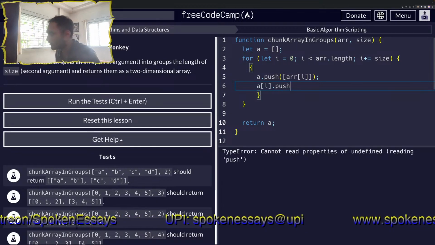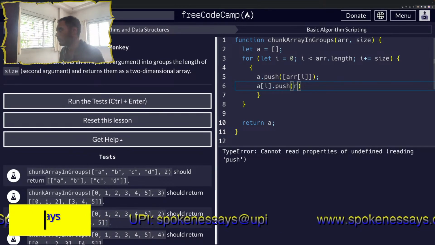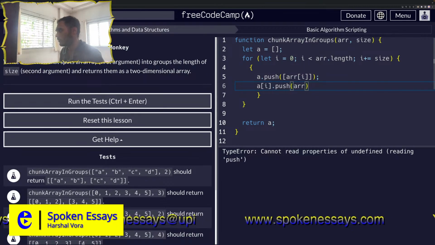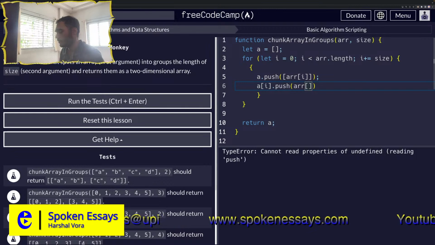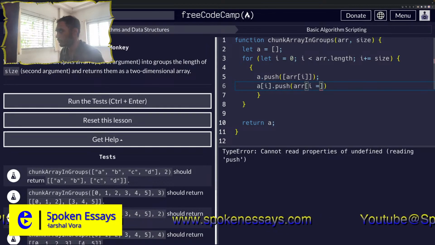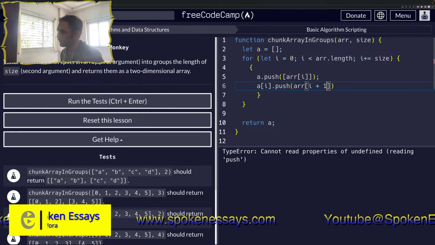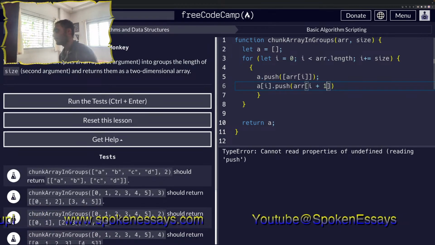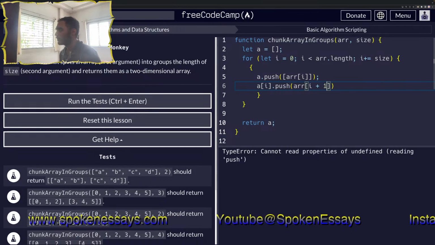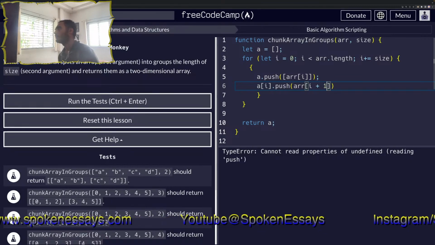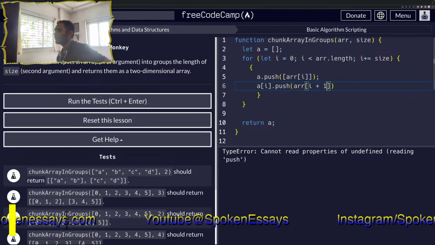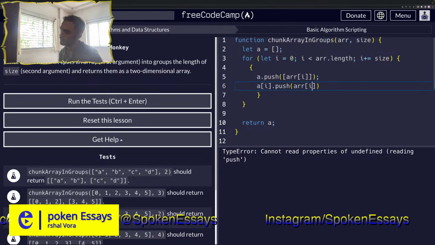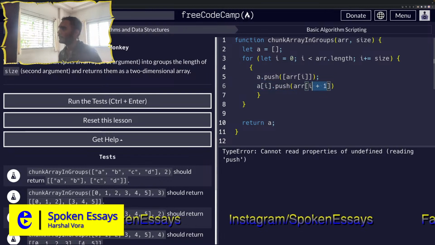Push what, man? Array i plus 1. Cannot read properties of undefined, reading push. We can't do this.